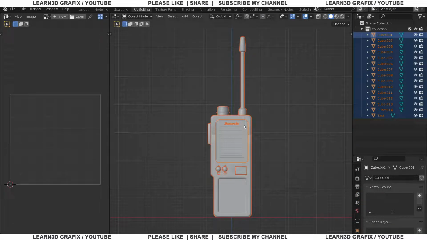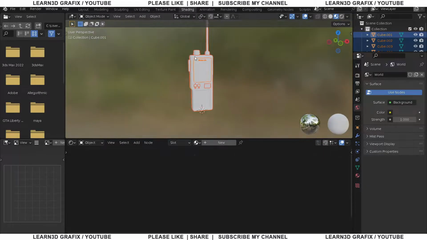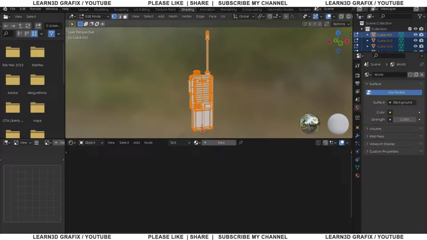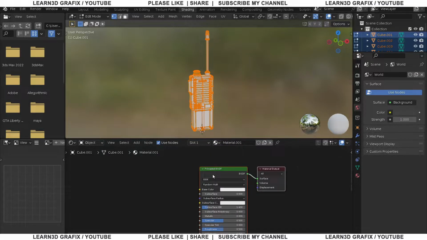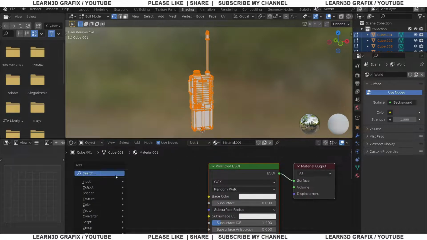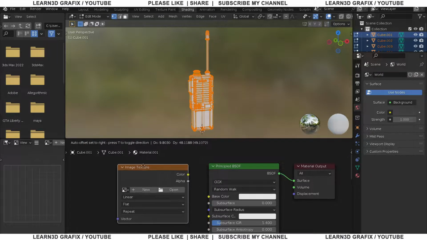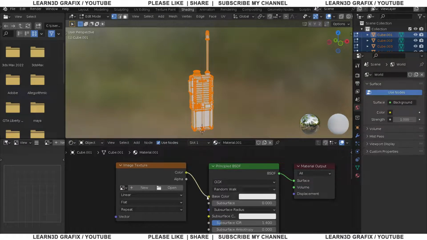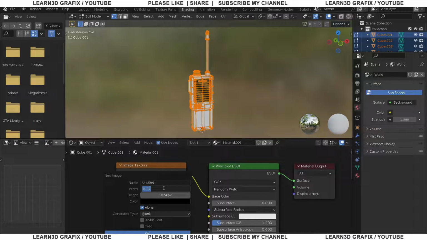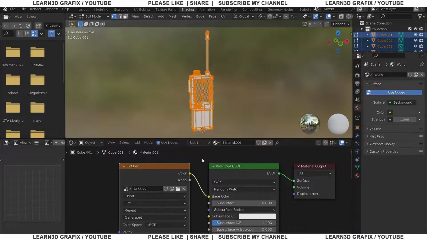Press A and select all the pieces and go to shading. Create new material. Press Shift A and find image texture. Now connect color to base color. Select new. Pixel 2048. Generated type UV grid. Right now the material is applied to only one object.